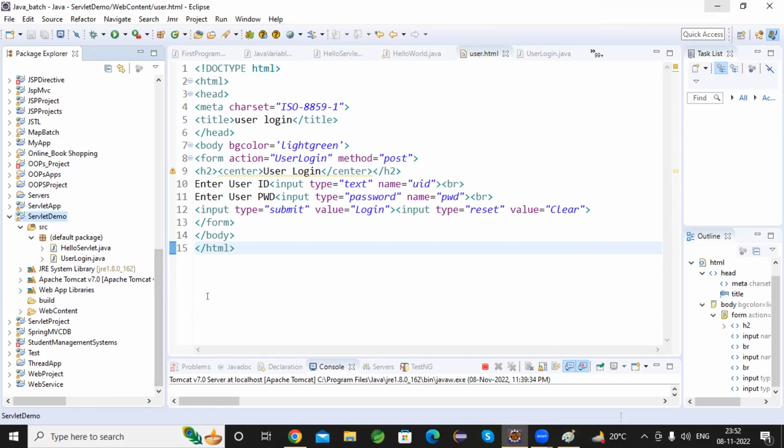This is the task. You need to work on it as a homework assignment.